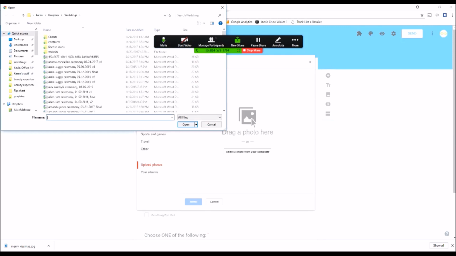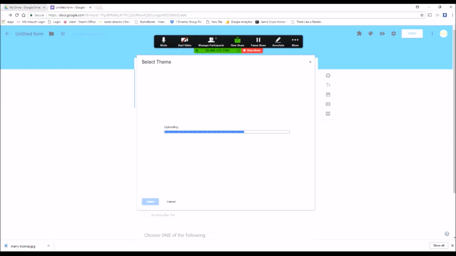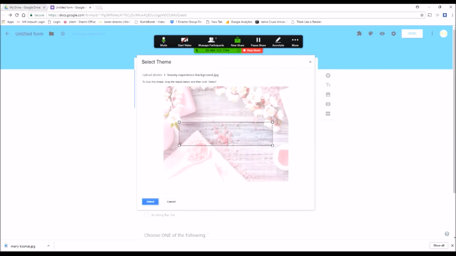So I'm going to select a photo from our computer. I'm going to go to the beauty experience. And there's a JPEG file in there called Beauty Experience Background. So I'm going to upload that picture. Again, you can use any picture you want to. And then if you've done this sort of thing like in Facebook or whatever, it gives you the option of being able to crop some portion of this. So what I did when I created the form that I did for Karen last night is to just come up here and crop out the top part of that. And then we'll click Select.